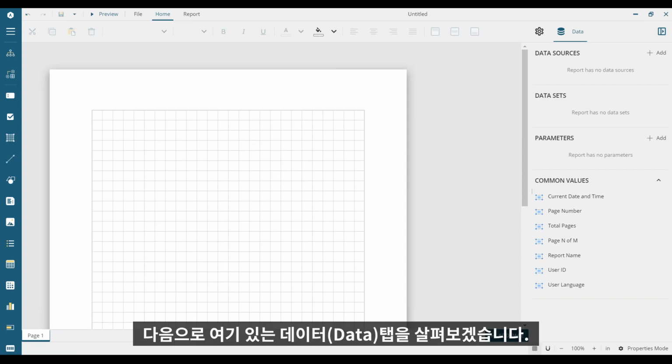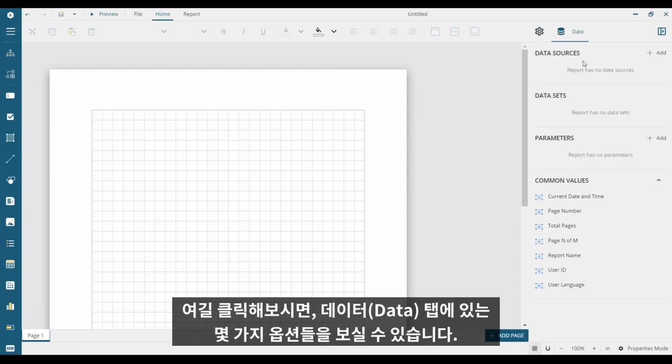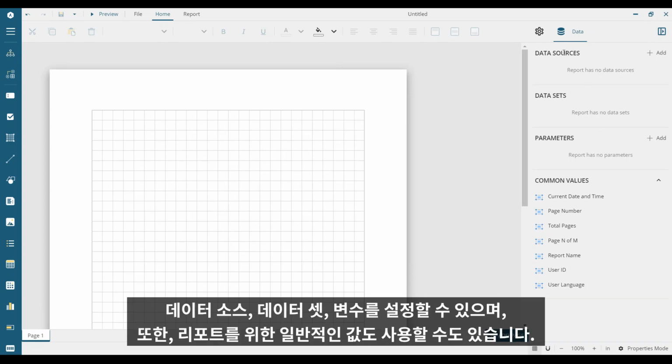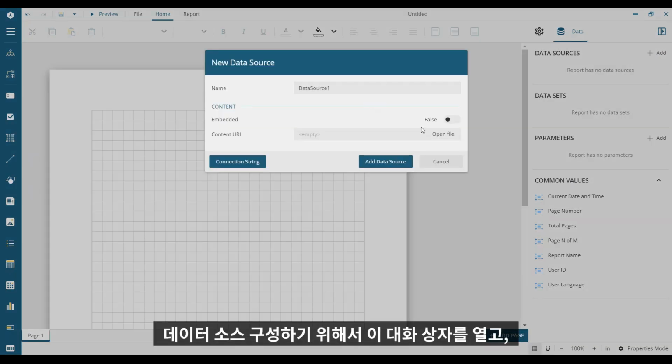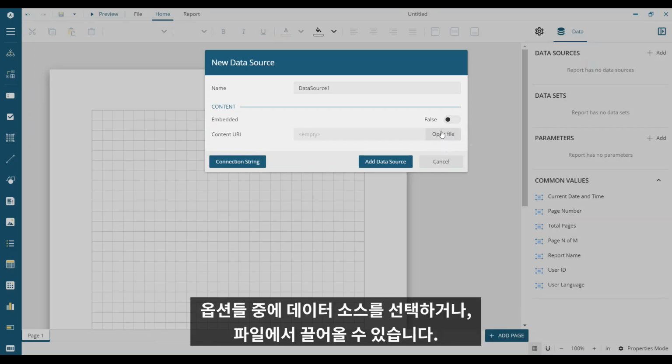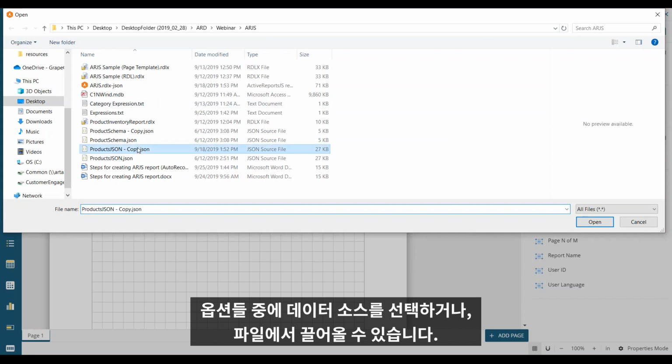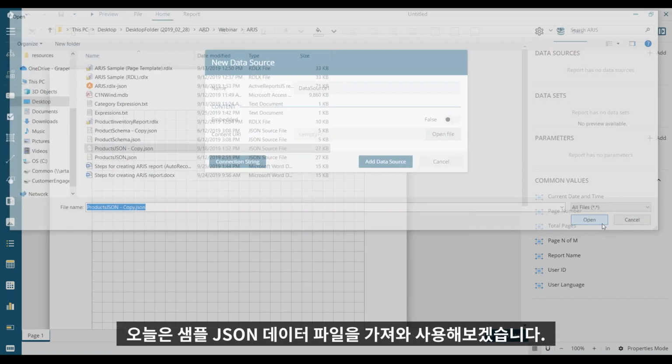So next, what we're going to do is go up to this data tab right here. If we select it, you'll see that we have a couple options in the data tab. We have the option to configure a data source, data sets, parameters, and also use some of the common values in the report. So we're going to configure a data source. It brings up this dialog, and you have the option to use a data source, or you can pull it from a file. We're just going to pull it from a file for today.